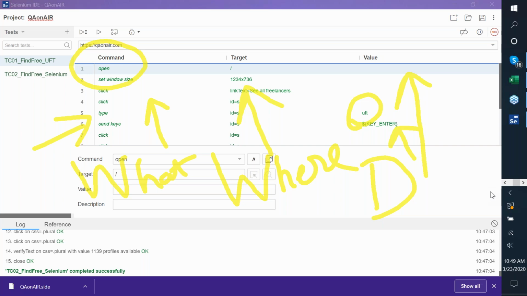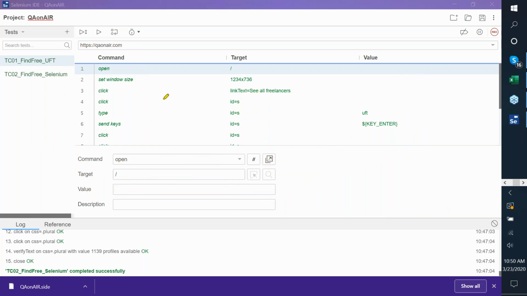Let's rerun them once again. Take these highlights off, but understand, read through these lines first, team, and try and rerun them again. Since the first command is open, let's click on open, and you would see what the command is here. You have a chance to change it if you want out here. So anything that you see, command, target, value: command is what to do, target is where to do, value is test data.